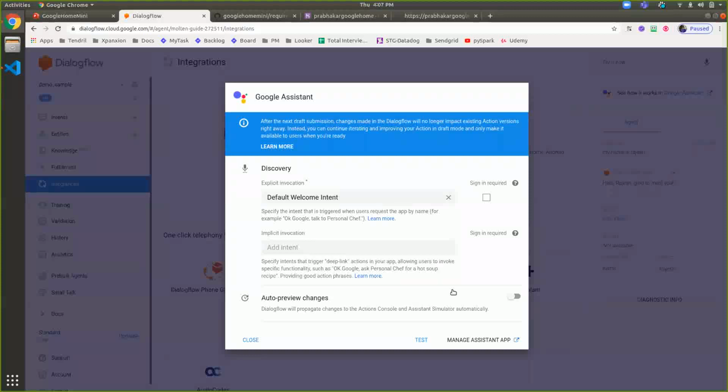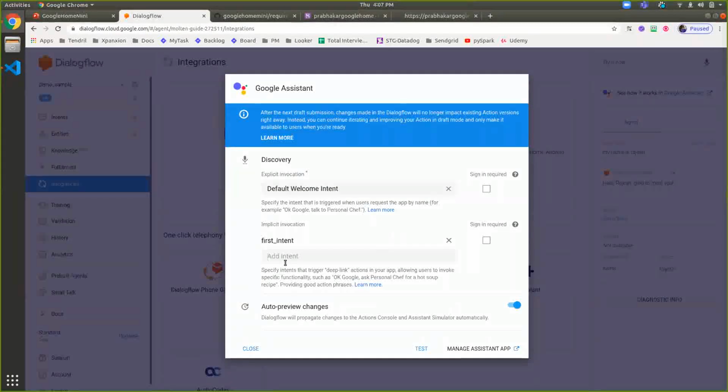For the integration testing, you enable the auto preview. After enabling the auto preview, what I can say is, for the first intent which I'm using, whenever I say hello, my first intent should be invoked, and I should get the response accordingly. Now you click the test option. It will automatically redirect to Google Actions, where you can create your own custom actions and test them on the simulator.